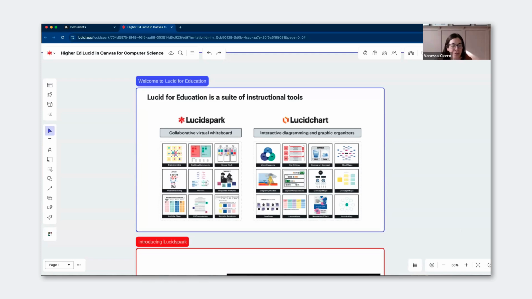Everyone, and welcome to today's session on how to utilize Lucid Spark and Lucid Chart for your computer science IT programs. So, as we all know, Lucid for Education has two products, Lucid Spark, our digital whiteboarding tool, and Lucid Chart, our graphic organizer and diagramming tool. And we're going to go over both products, how you can be using it to support your computer science and IT curriculum, as well as hear from a couple professors and instructors about how they're using it in their classroom.